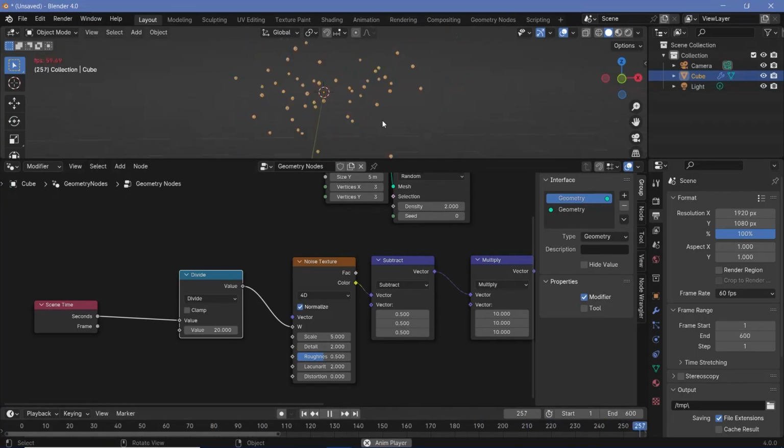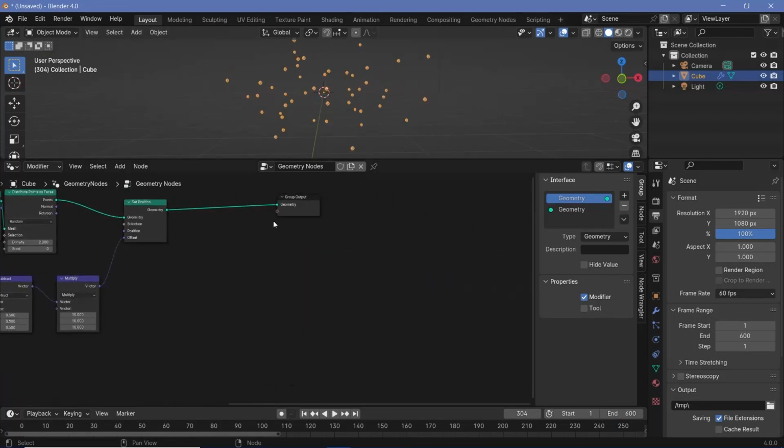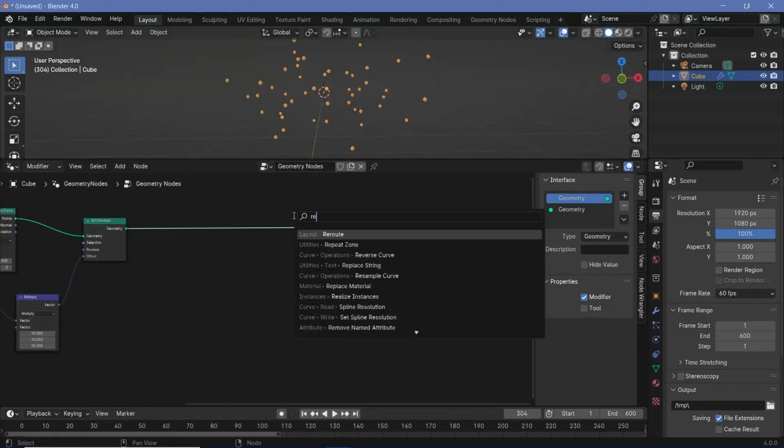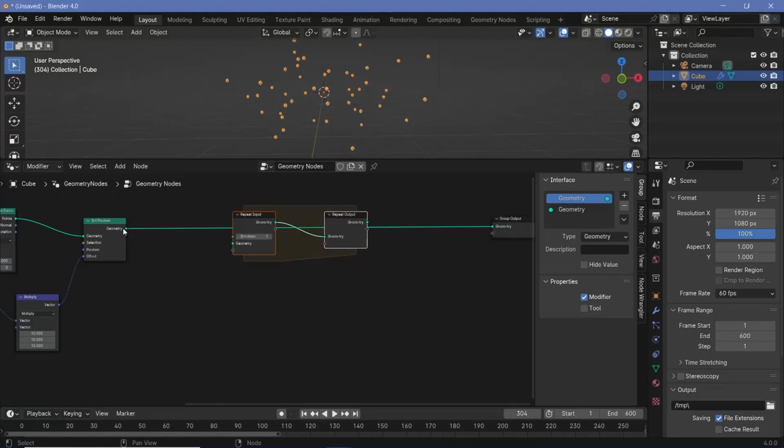Now the next thing that we have to do is actually create lines between this, which is the main bulk of the animation. For that, we're going to use repeat zones. So let's press Shift A and search for a repeat zone section. Let's go ahead and plug the geometry into the input geometry and the output right over there.